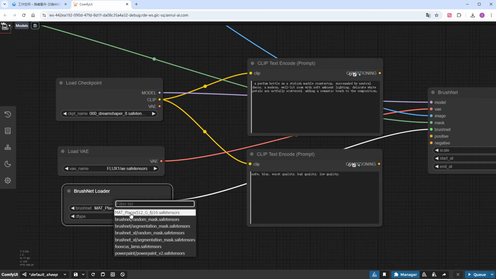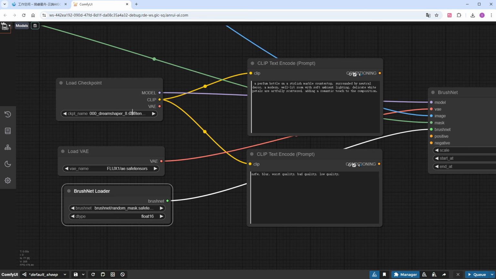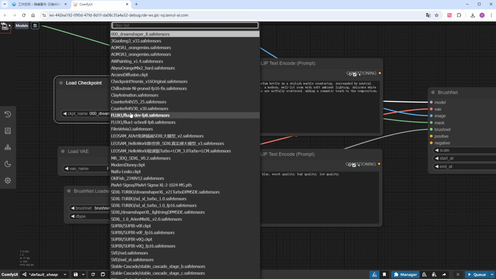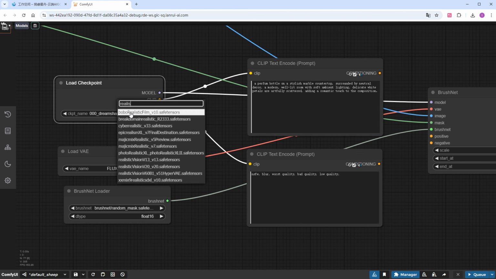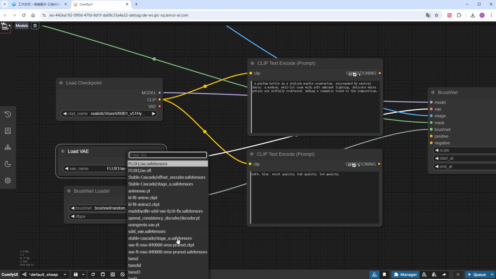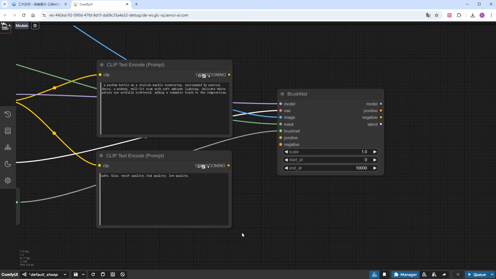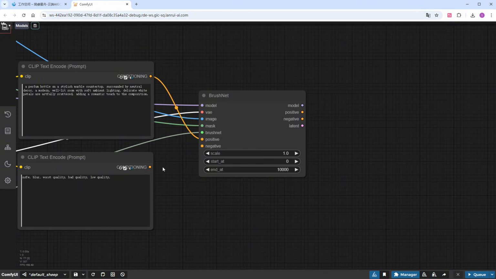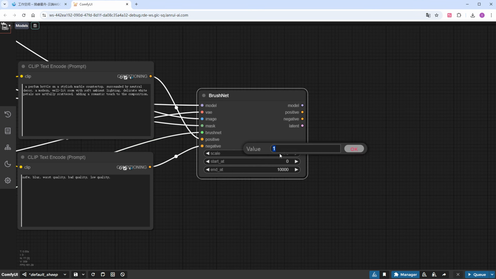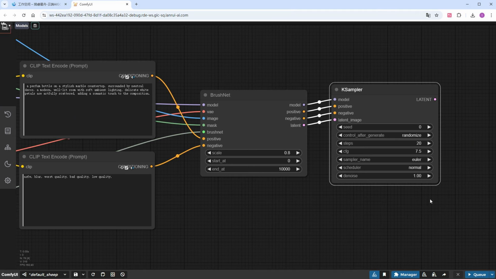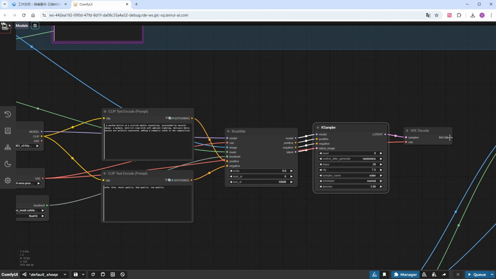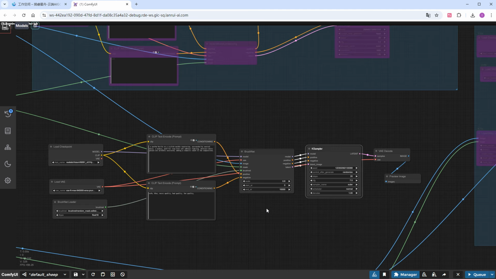And for the BrushNet model, I prefer to use random_mask. Select a realistic style SD 1.5 base model. Use the 840000 VAE. And set the scale to 0.8. Add K-sampler, VAE encode, and a preview image node. The workflow is complete. Click Run.